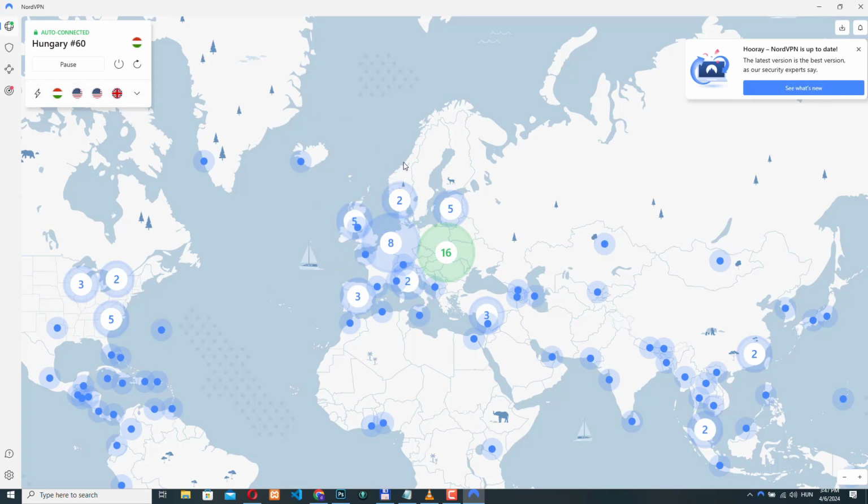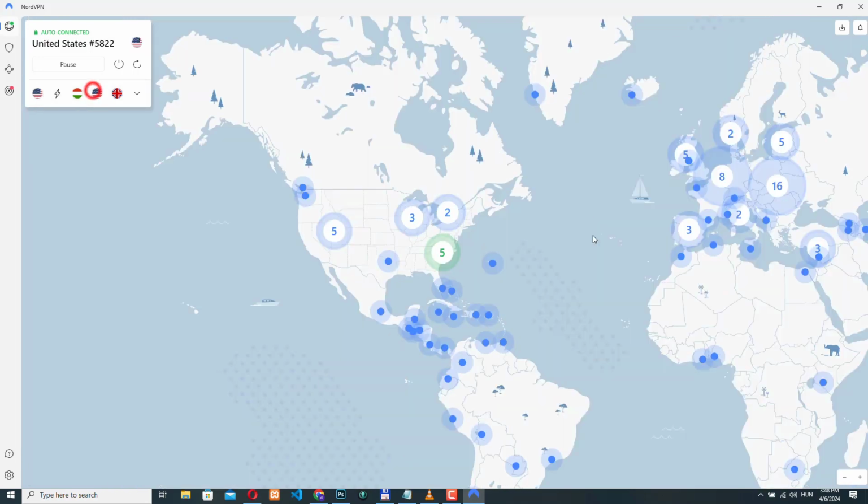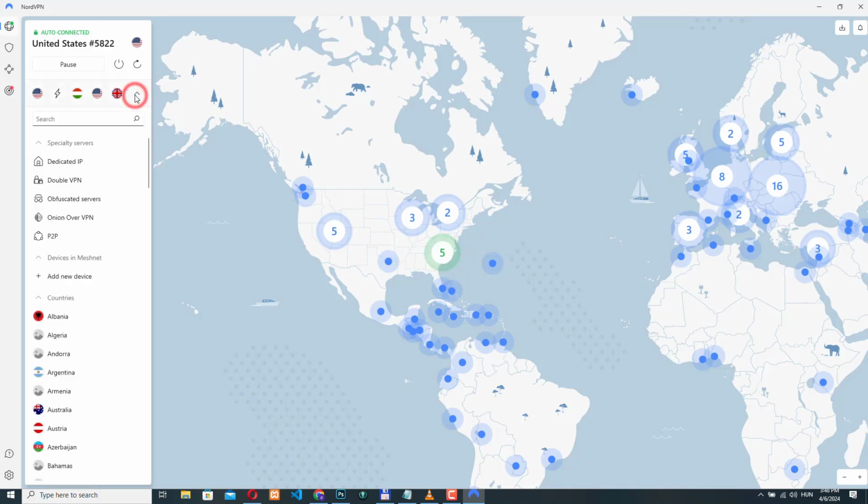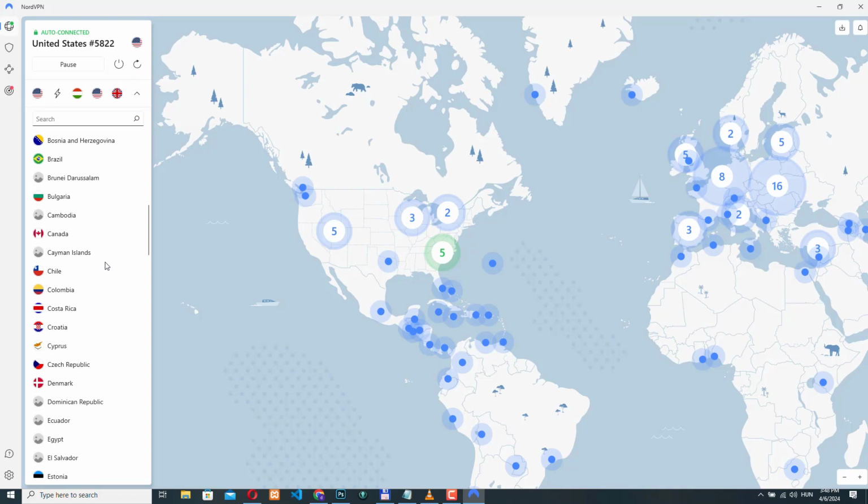You need to select a server that you want to connect to. Most of the time you should select one that's closest to you. In this case, I'm just going to select one of the American servers on this quick panel. And now I am connected, and now my internet traffic is secure and safe. If you click here, you can select servers in different countries.